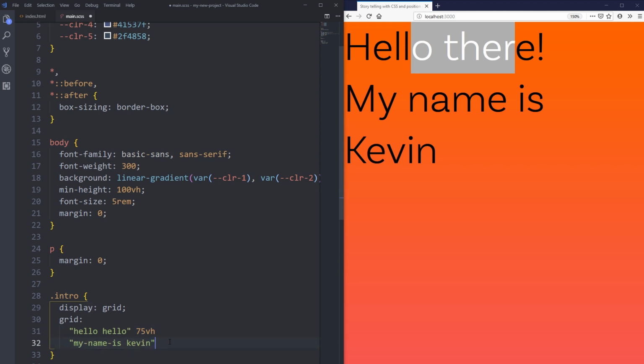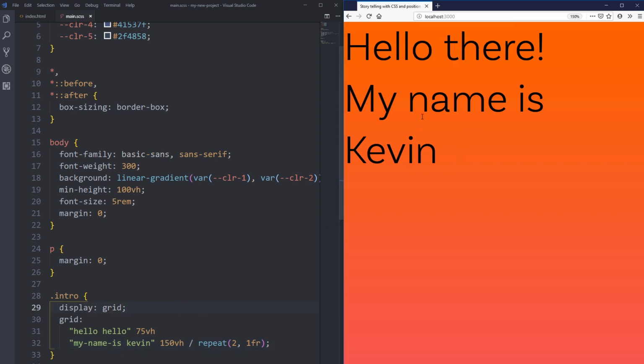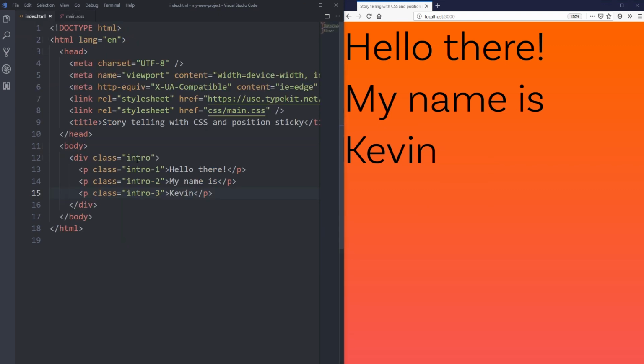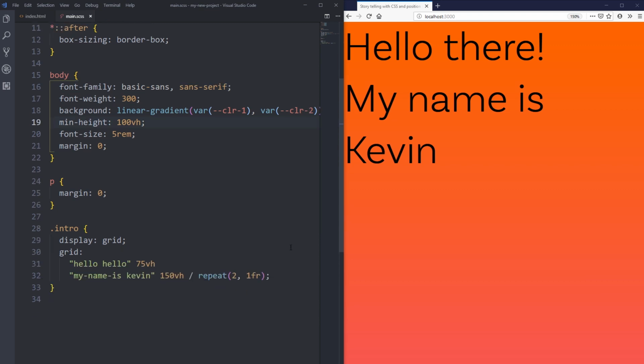So really bad grid names, but in this case they're going to work. And I'm going to give this a massive, and then repeat to 1FR. So I have 2 columns, 1FR each, and this is assigning their grid name. So actually, let's save that. It's going to maybe not change anything for some reason. Dot intro, that's what I called it, right? Yeah, okay, good. Let's go take a look then.